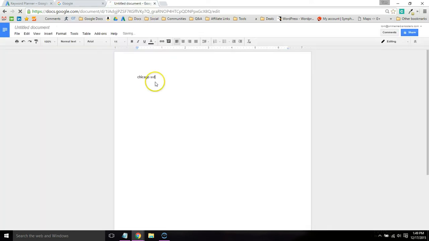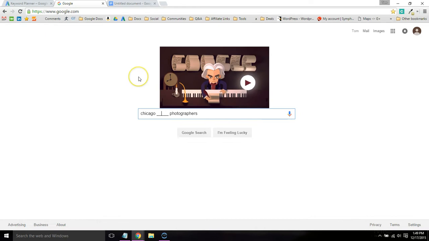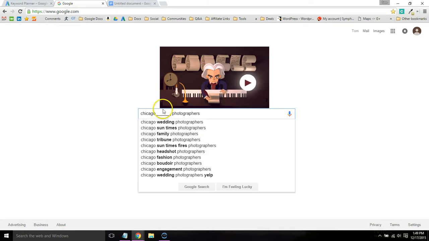So, Chicago wedding photographer. I'm not going to write them all down, but you get the gist of it. Write all the relevant phrases down in autocomplete, and you can also play with non-plurals or plurals to get different suggestions. And you can also use this blank thing, the underlined character, wherever you want to get new keyword suggestions.